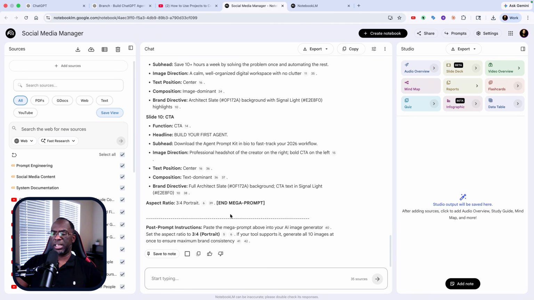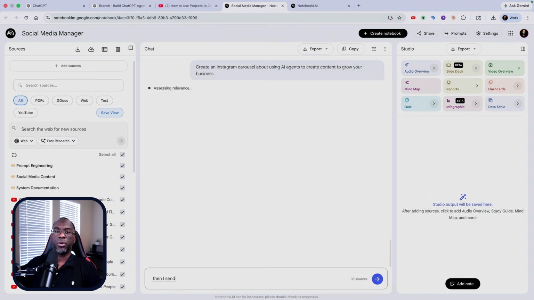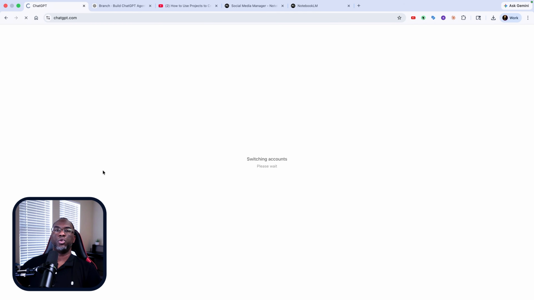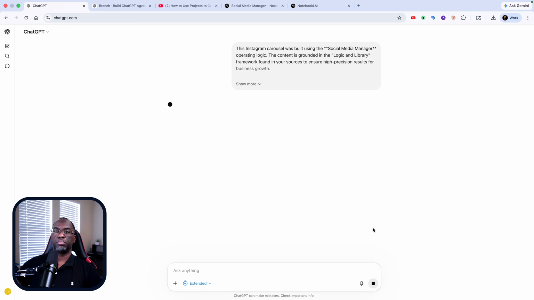And now I might say something like, create an Instagram carousel about using AI agents to create content to grow your business. Then I send it over, and immediately NotebookLM is going to go through its instructions, and then it's going to give me a master prompt that I copy and paste inside ChatGPT for high quality content. Copy the prompt. We're going to switch over to a personal account. We're going to send the prompt over.